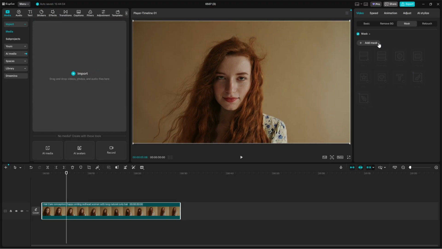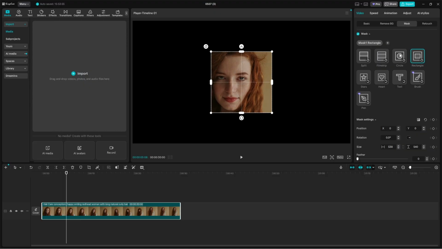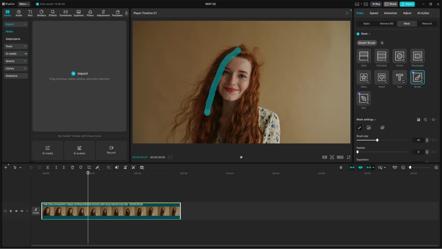Inside the mask settings, click on Add a Mask. You will then see different masking tools appear, including the brush tool. Select the brush tool and begin painting over the person or object that you want to isolate from the background.